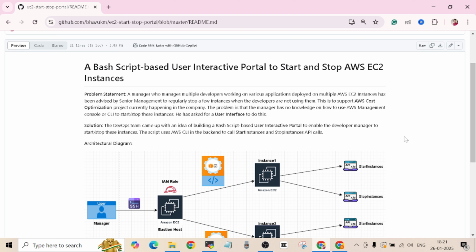Let's understand the problem statement that I've mentioned here. A manager who manages multiple developers working on various applications deployed on multiple AWS EC2 instances has been advised by senior management to regularly stop a few instances when the developers are not using them. This is to support the AWS cost optimization project currently happening in the company. The problem is that the manager has no knowledge of how to use the AWS Management Console or CLI to stop these instances, so he has asked for a user interface to do this. I hope this problem statement is clear to you.